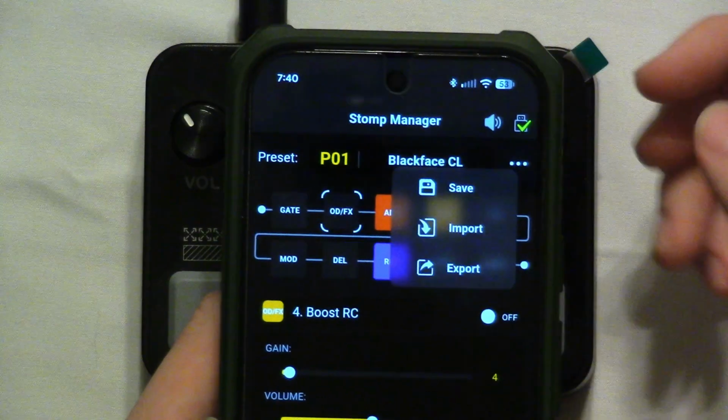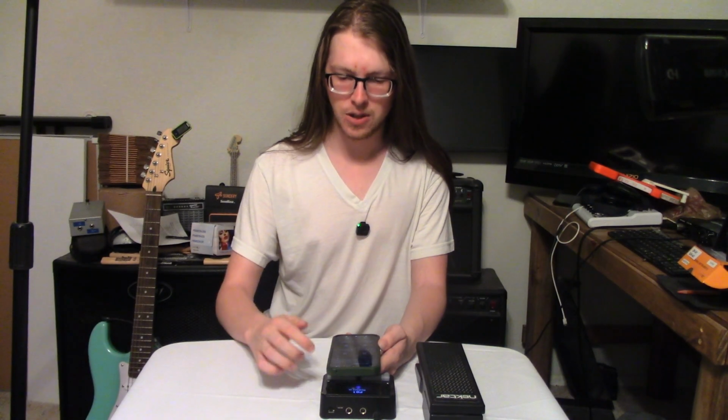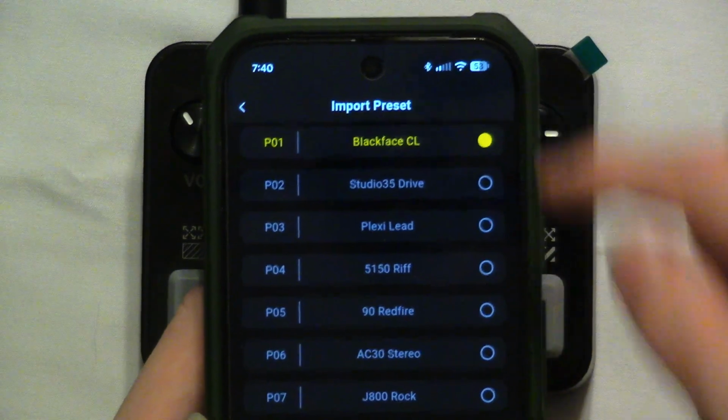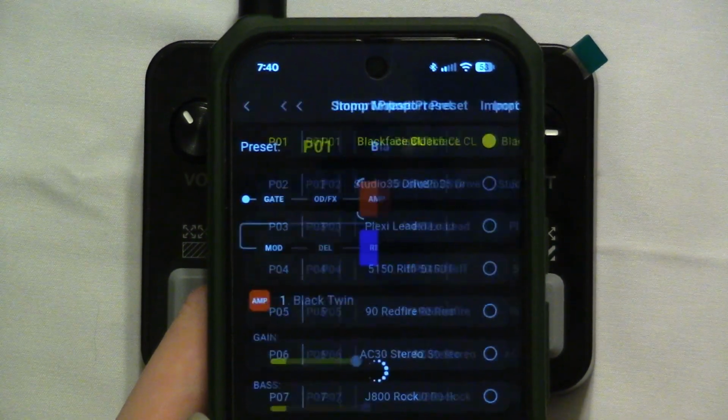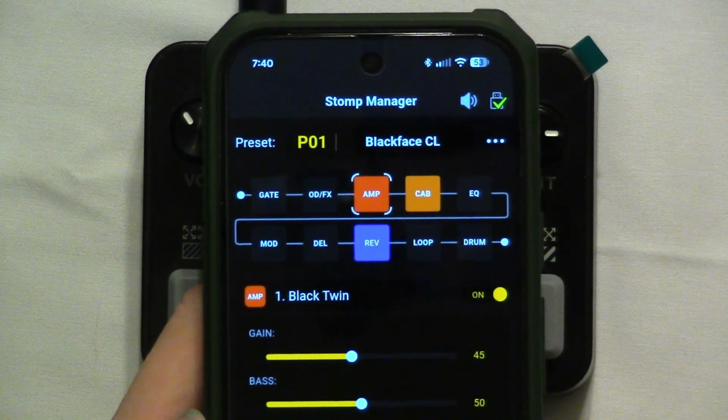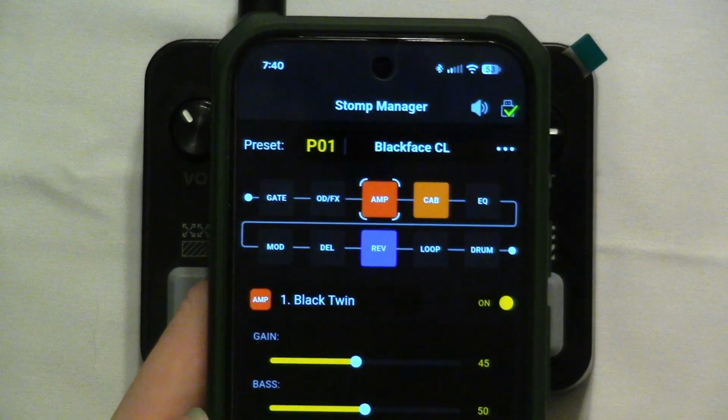Then to import presets, use the same three-dot drop-down, press import, then you select which file you want, then you choose which slot you want to replace with the imported option, press import, and preset import successful. You might not be able to see that far down on the phone, but it was successful. I just imported the same thing.